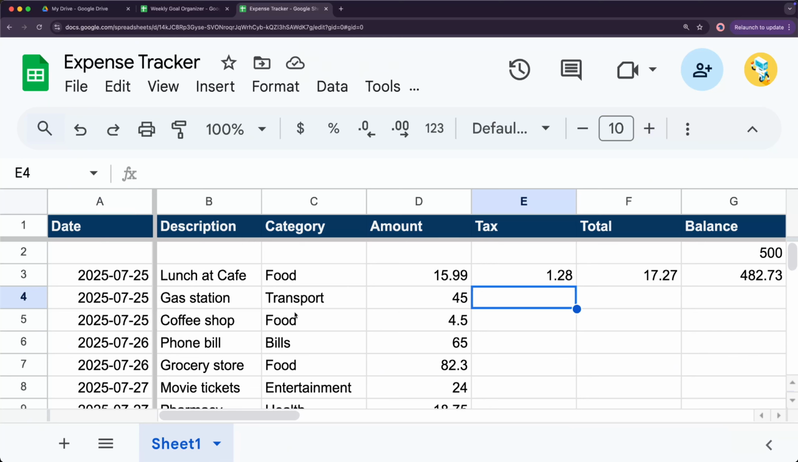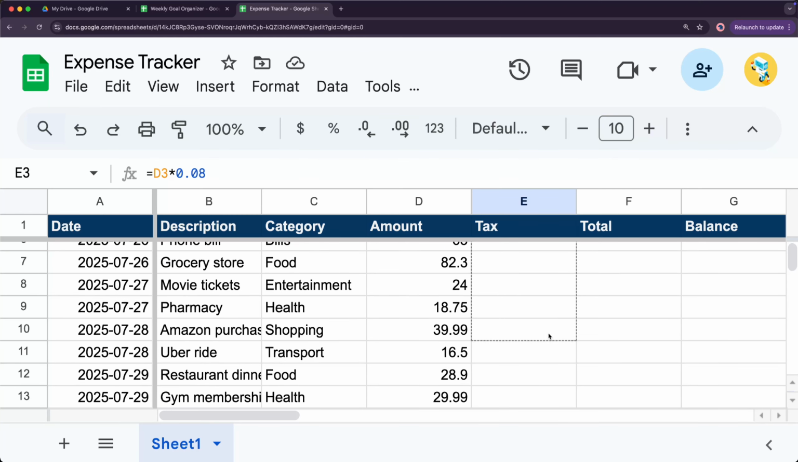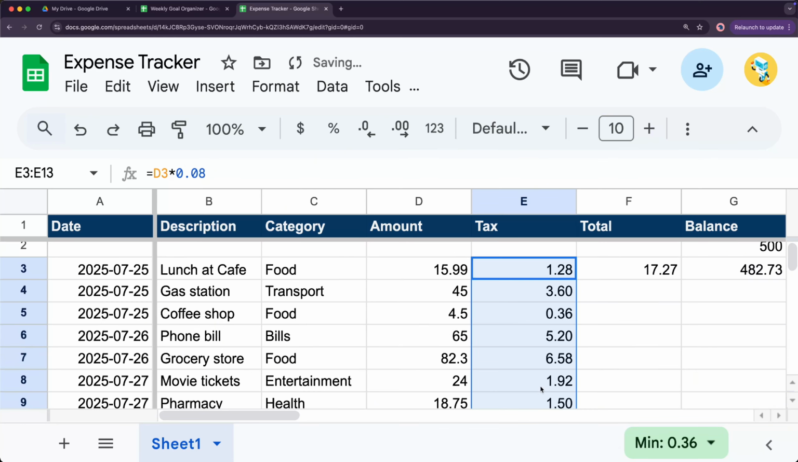Alright, moving on to calculations. The tax column needs to be filled in, but we don't want to manually type the formula for each row. Here is a smarter way to do it. First, click on E3 where the tax formula is. Remember the fill handle? When my cursor turns into a plus sign, I will click and drag that little blue circle down to E13. Just like that, Google Sheets calculates the tax for all the expenses.